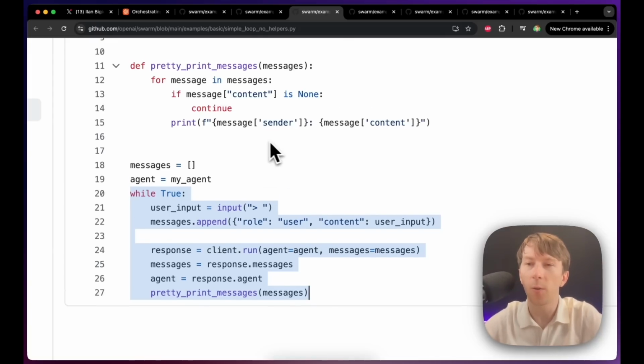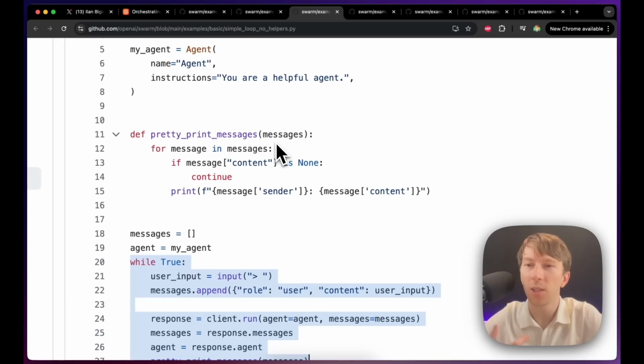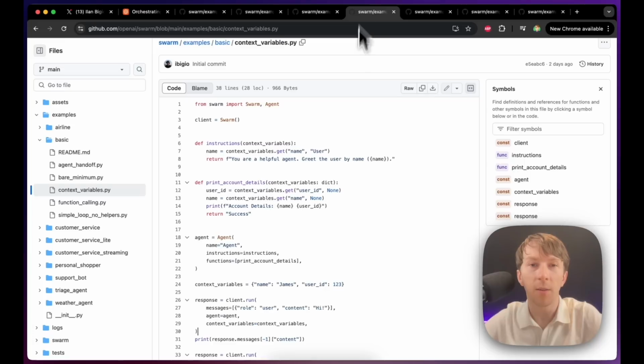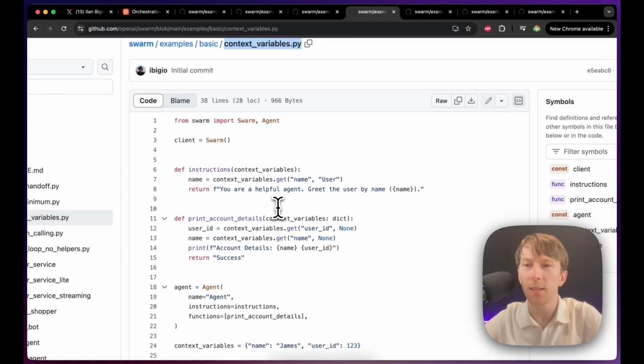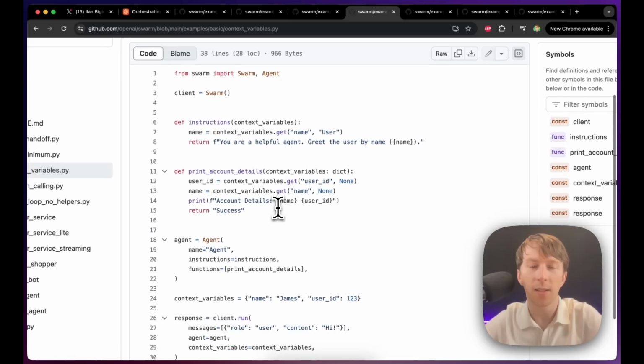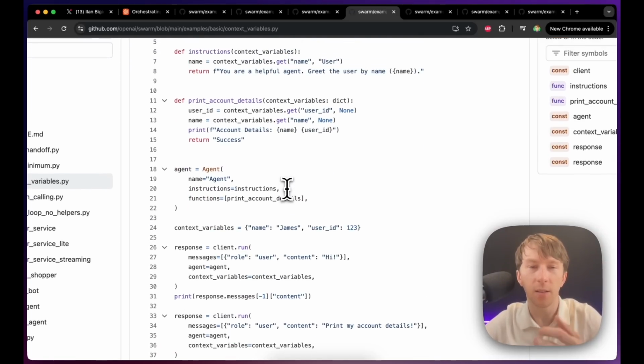With this code right here, you can build a basic kind of ChatGPT agent, which is basically nothing more than the chat completion, right? Because there's only one agent. But then you have another one, which is context variables. So in this case, this is also a single agent. There is no more than one agent, but you can start including some variables and context inside the agent.